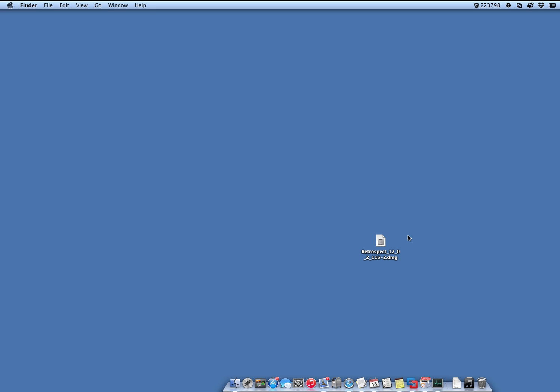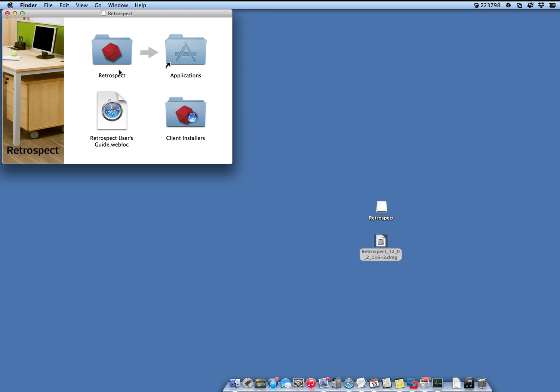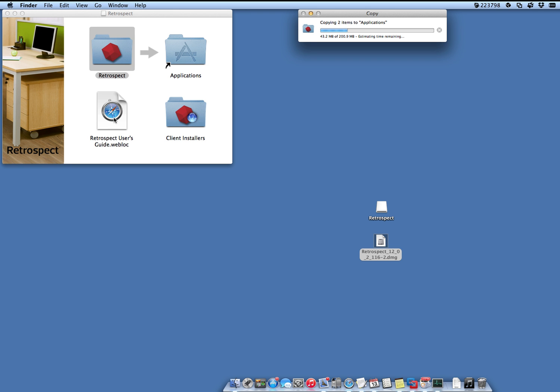This video will show the process involved in installing Retrospect. First, download Retrospect from our website, and after Retrospect has been downloaded, double-click on the Retrospect disk image and drag the Retrospect folder to Applications. You'll also find a copy of the User's Guide and the Retrospect Client Installers in the same folder.